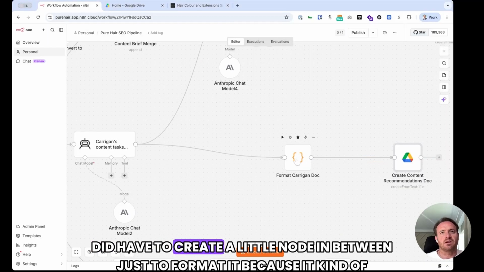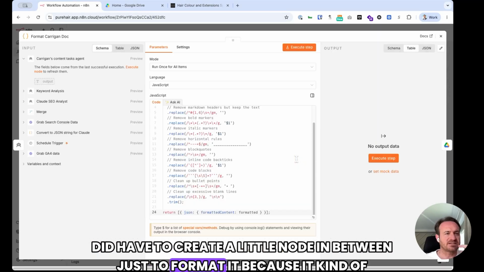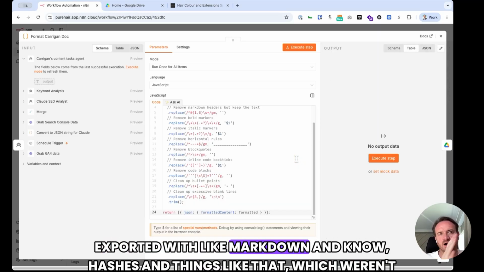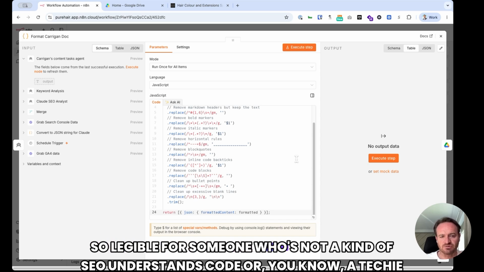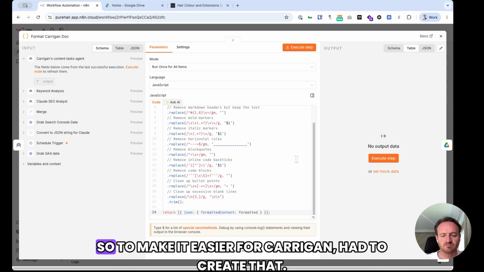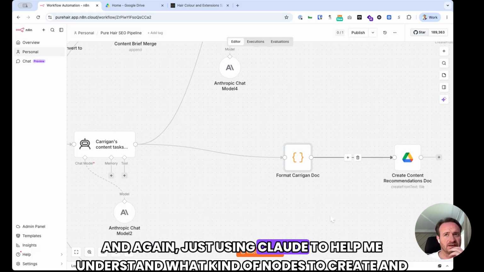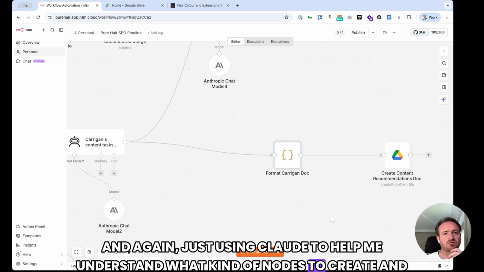I did have to create a little node in between just to format it, because it exported with markdown, hashes and things like that, which weren't so legible for someone who isn't an SEO or doesn't understand code, a techie person. To make it easier for Carrigan, I had to create that. And again, I just used Claude to help me understand what kind of nodes to create and how to do them.